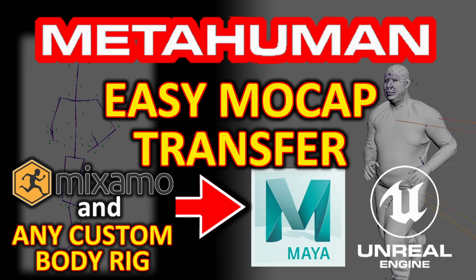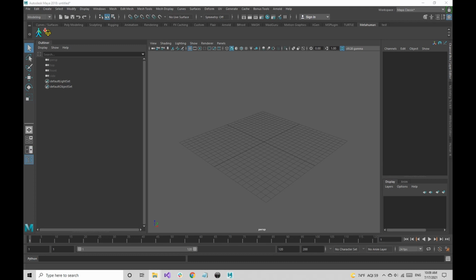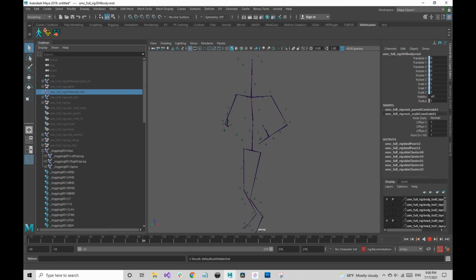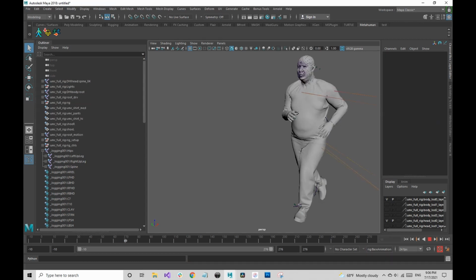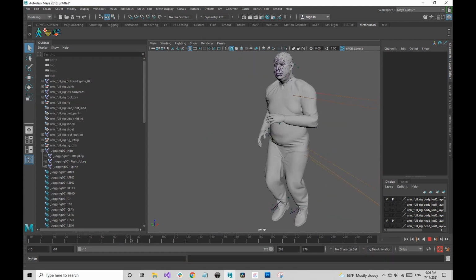Hi, in this lesson, I'm going to go over how to use my Metahuman Motion Apply script. This basically takes animation or motion capture data from a custom skeleton and applies it to your Metahuman rig.